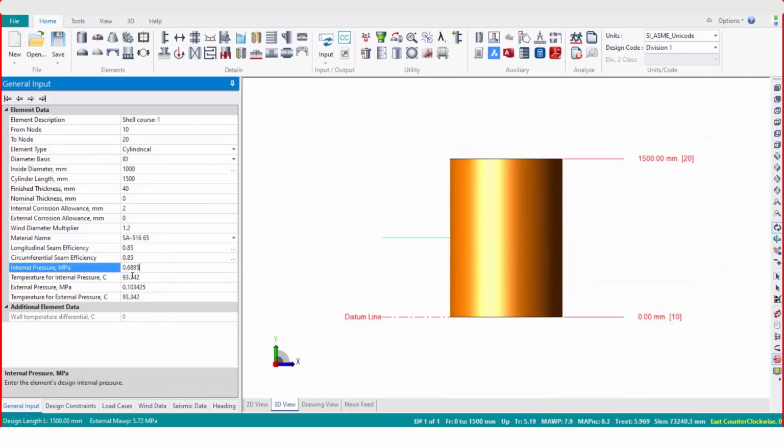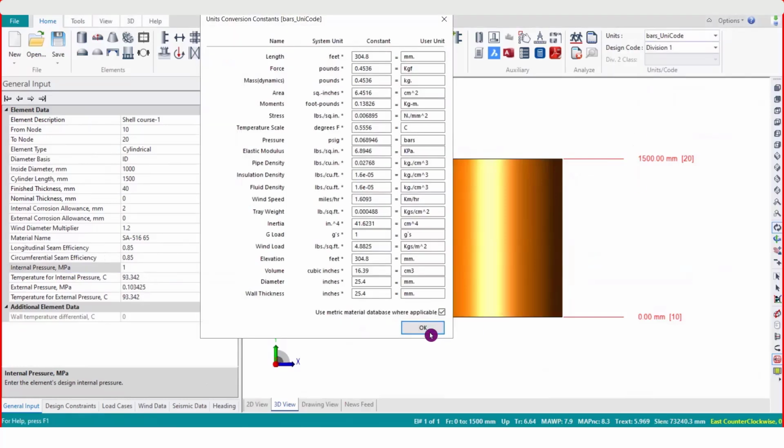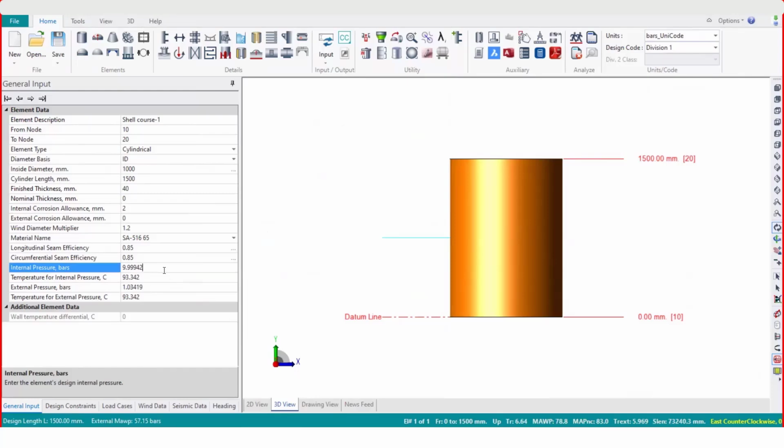Then the pressure. Let's say if you are having 10 bar pressure, means 1 MPa. So I have chosen one over here. If you want to have bars Unicode as a system over here, you can put the values in bar as well. Let's say 10 bar.